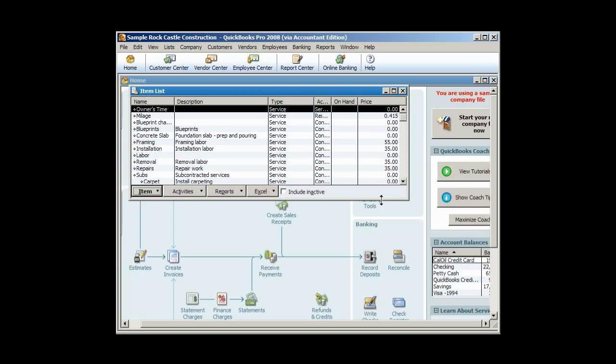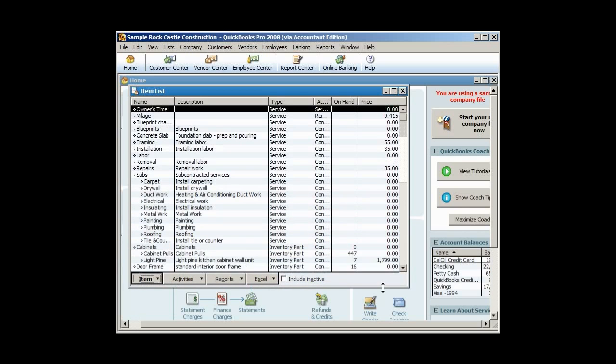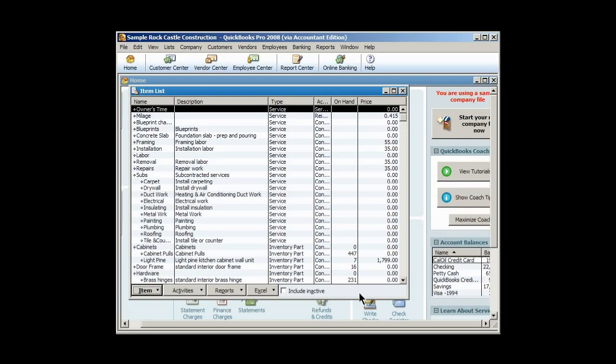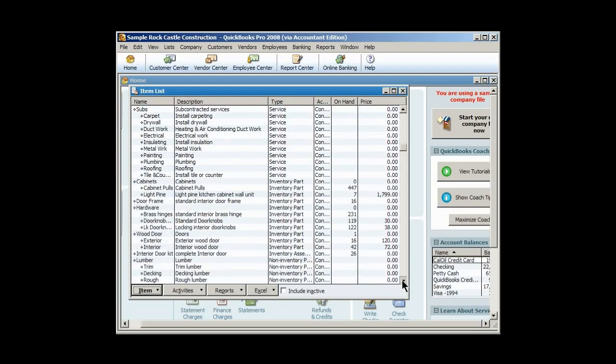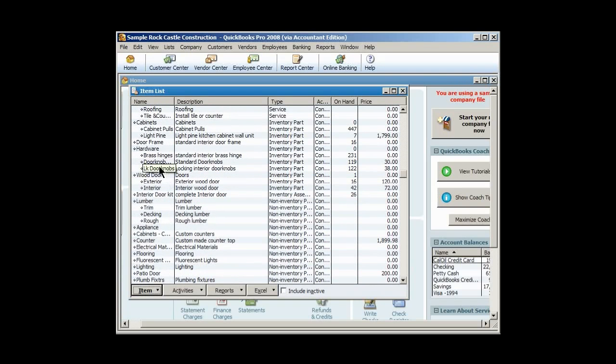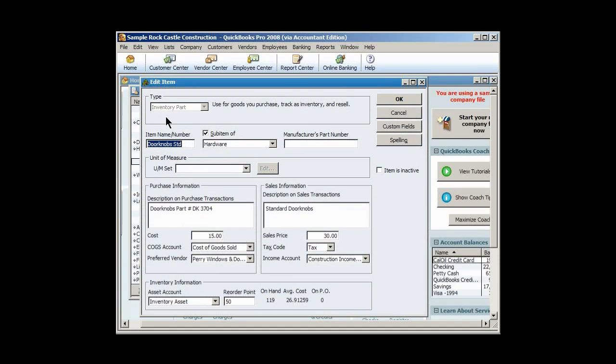As we go down here, let's look at an example of how this item list helps us. Let's go down here to Hardware, and we're going to select Doorknobs Standard. This is what's called an inventory part item. We'll go to Doorknob Standard. When we look at this, it tells us the type, it has the name, it says that it's a sub-item of hardware, and then it has a description. In this case, it has a purchase information description and a sales information description.